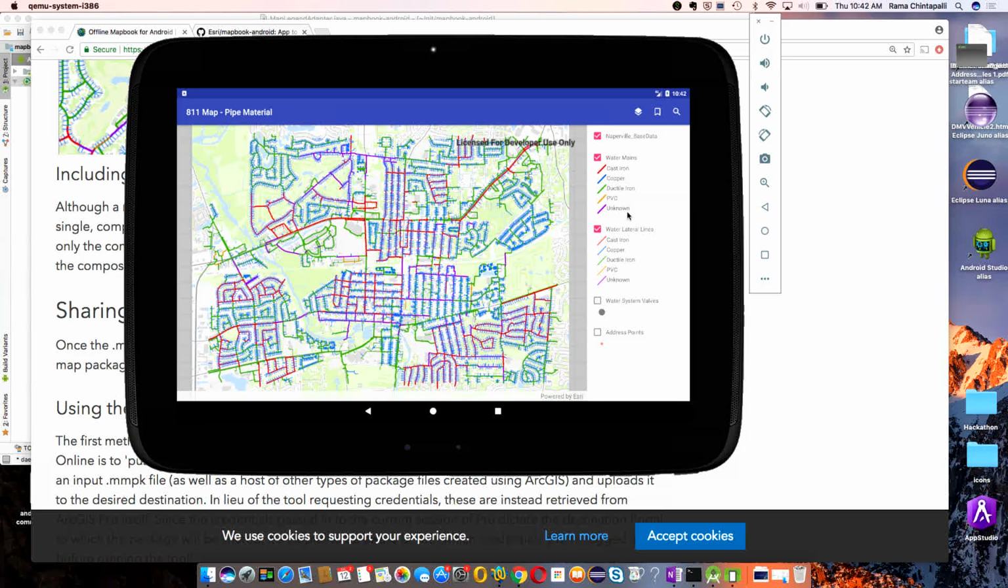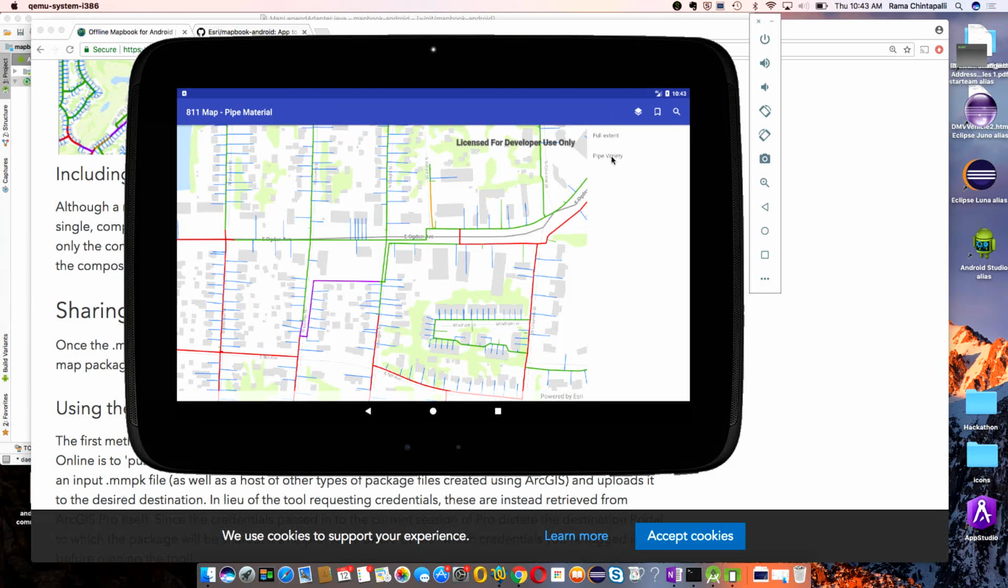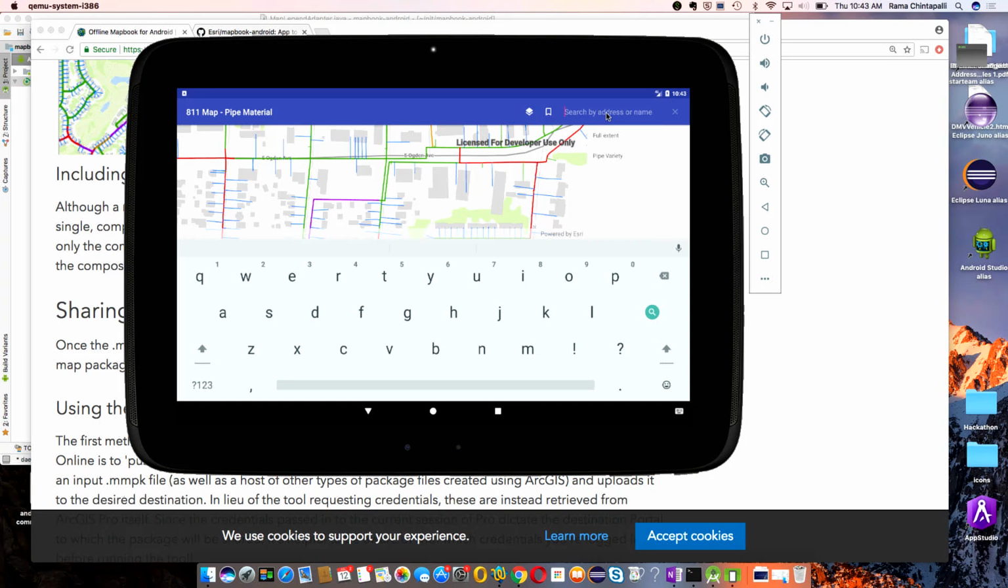So in this case, you can see the operational layers that are symbolized based on the material type. You can see the bookmarks are available. So what was authored in the desktop is available in the mobile device as well. And you have the search capability. You can search by an address, or if you want to search by a water main, you can choose that as well.